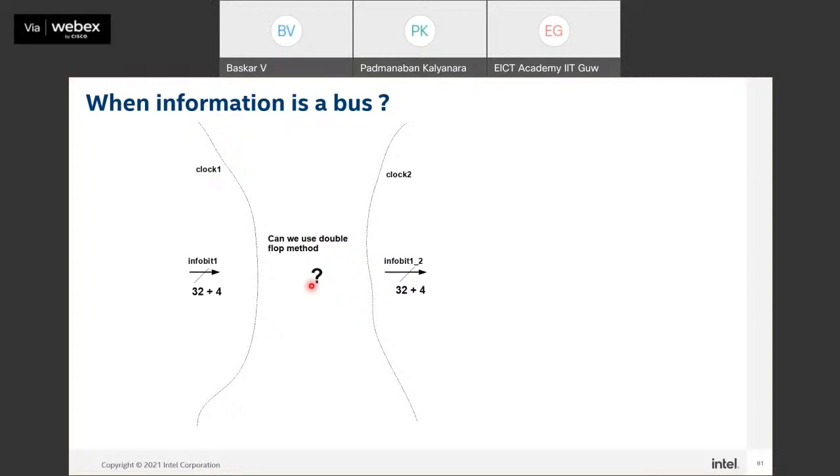I will give a typical analogy. Let's consider we have twins. Can we say these 2 twins will always behave the same way? No, that is not possible, because each one has its own characteristics. One might be crying at the same time another person might be laughing. So in this context, it is not advisable to use dual flop synchronizers, the 2-flop synchronizers, to handshake bus information originating from one clock to another clock.